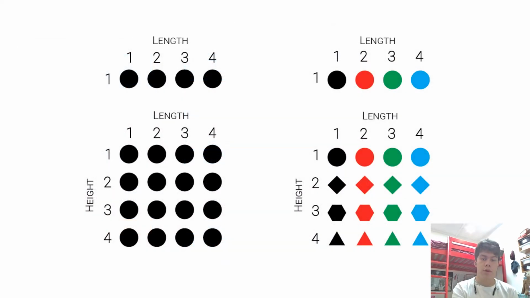Here are 4 different arrays. The top 2 are 1D arrays, whereas the bottom 2 are 2-dimensional. 1D arrays have a length to them, whereas 2D arrays have a length and a height index. As shown, arrays can hold varying information, often formed in patterns.